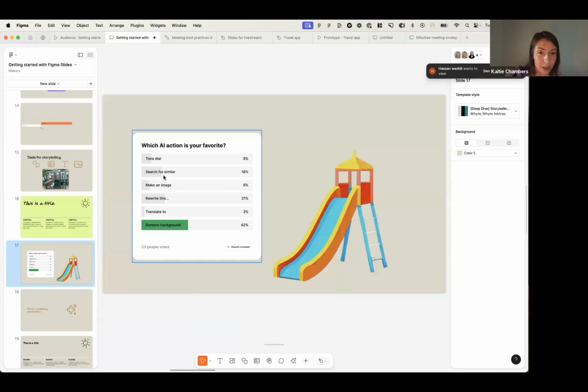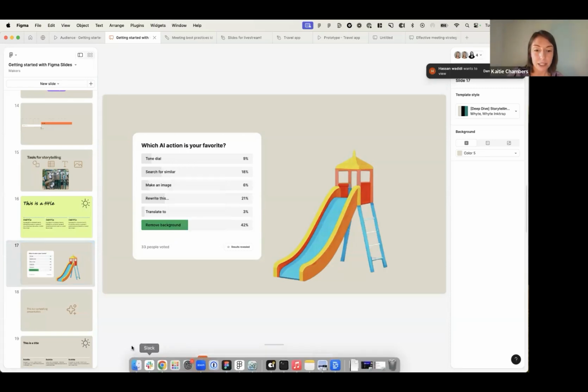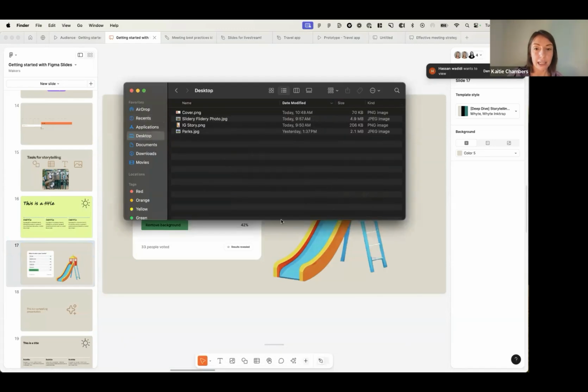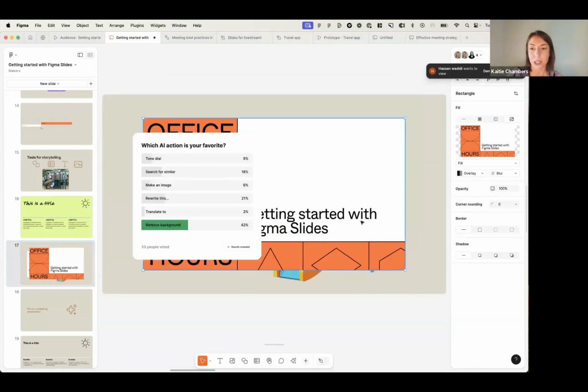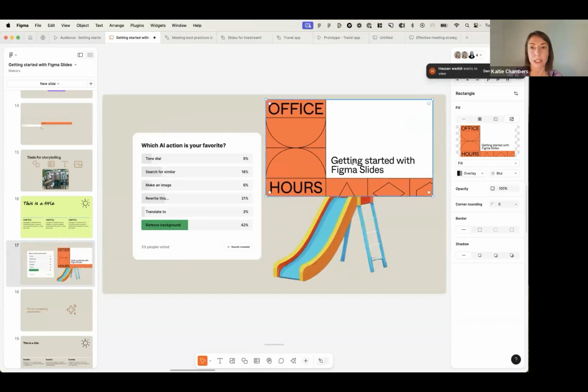But let's quickly talk about search for similar, another favorite of Tim and Michelle and Carmela and Olga. That's another one of my favorites because I'm commonly borrowing things that our designers created and I don't often have the original source. So let's say, for example, I have the original slide cover for this presentation, but it's an image. As a PNG, I can't really do anything with this. For example, I can't edit the text here. I can't change the color if I wanted to.